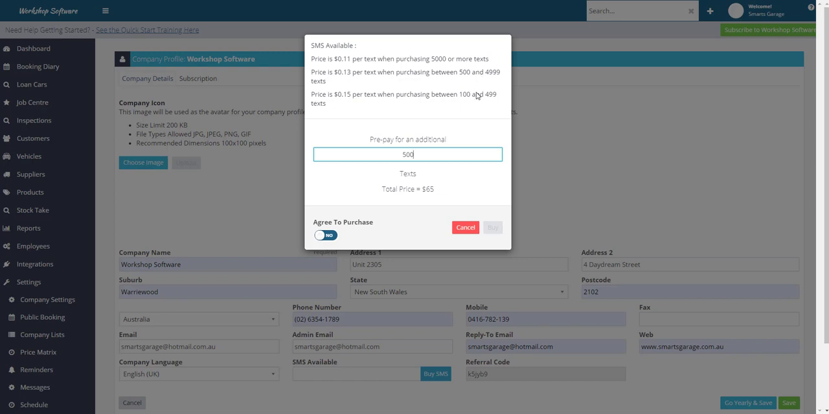The important thing to remember about SMS messages is that when you acquire them, they never expire. So whether you use them in 6 months, 12 months, a year and a half will make no difference, right? The SMS count will simply go down as you use them, all right? And you don't have to worry about any expiration date on them.